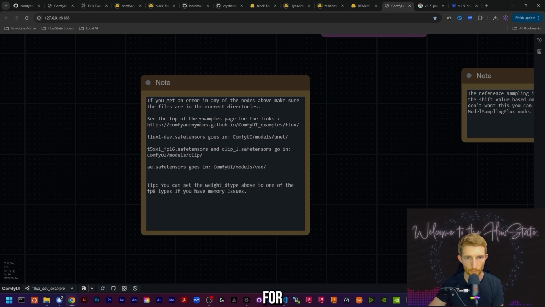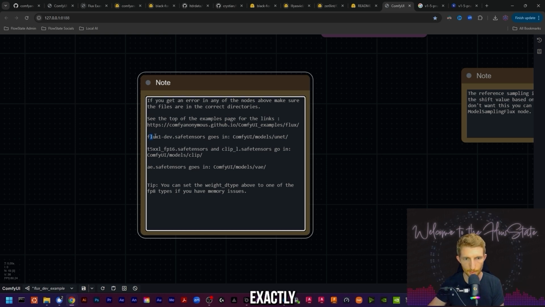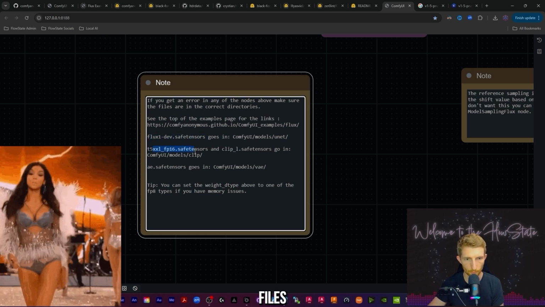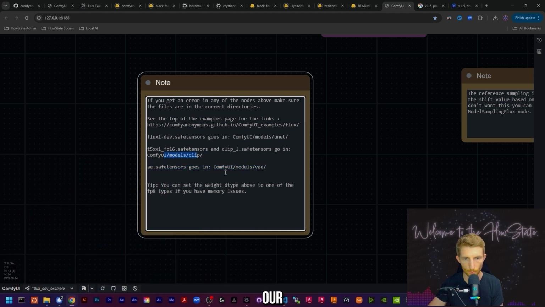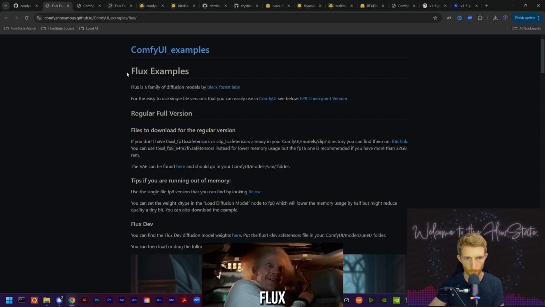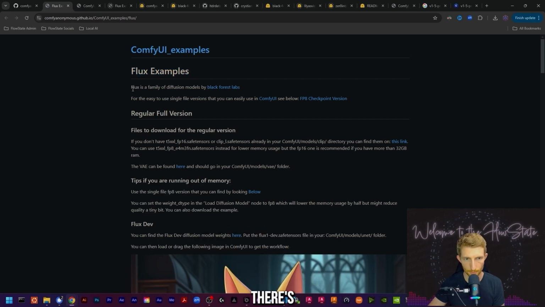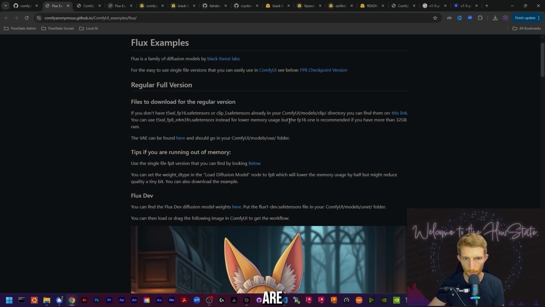So that's what they've done for us. And as you can see, they tell us exactly what model files we need and where they go into our Comfy folders right there. And they've also provided at the top of their examples page links to get these models. So if we go back to their Flux example page, we will see there's a little bit of information here about Flux, and then here are the links.